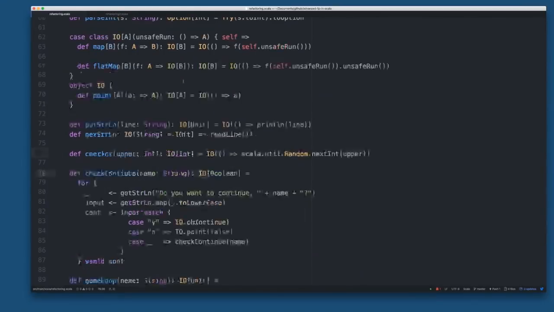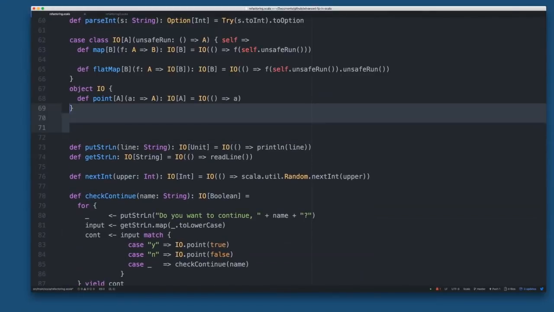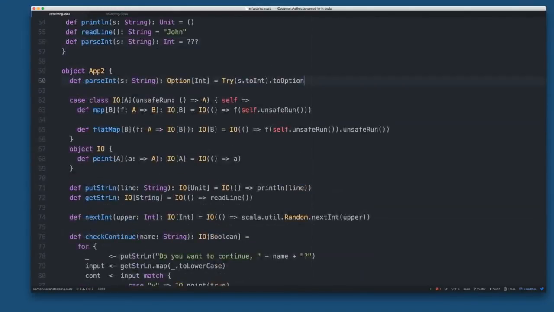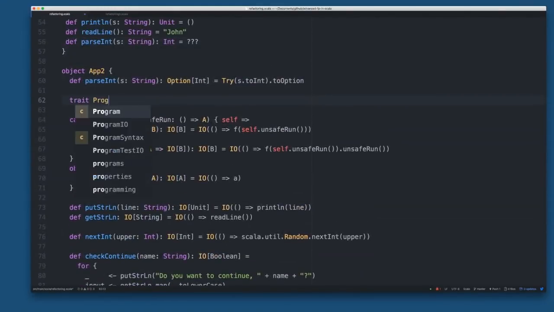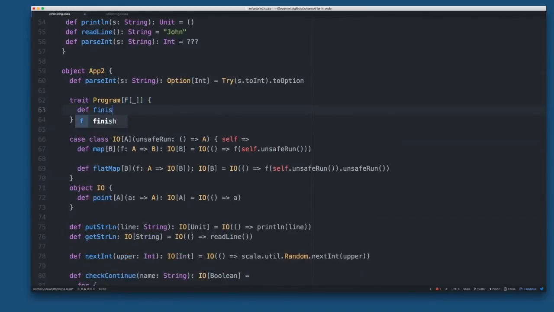And then maybe using this approach, we're going to be able to test this better without actually having to interact with the real world. So to do that, we're going to introduce a type class, and I'm just going to call it Program because we don't need anything fancy. And the type class is going to abstract over things that look like IO. IO is a type constructor, which is to say, if you look at this type here, it requires one type parameter. And if you look at this type here, it requires one type parameter. So F is a type constructor that takes one type parameter.